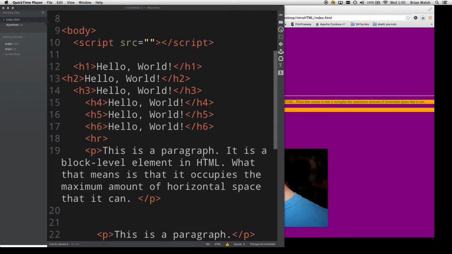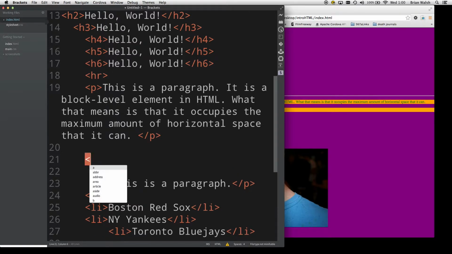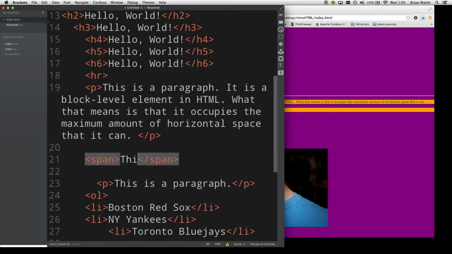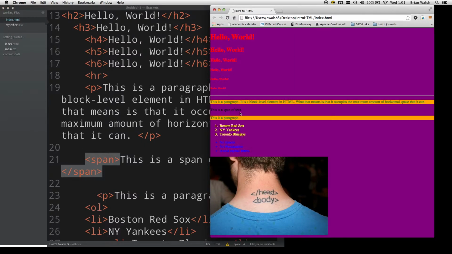So what's the opposite of a block level element? Or what's an element that doesn't try to occupy all the horizontal space? Well, I'm going to try to give you a generic version of that, and that would be the span tag. This is a span of text. I'm going to save that. Note that span has to be closed. If I refresh, you can see this is a span of text.